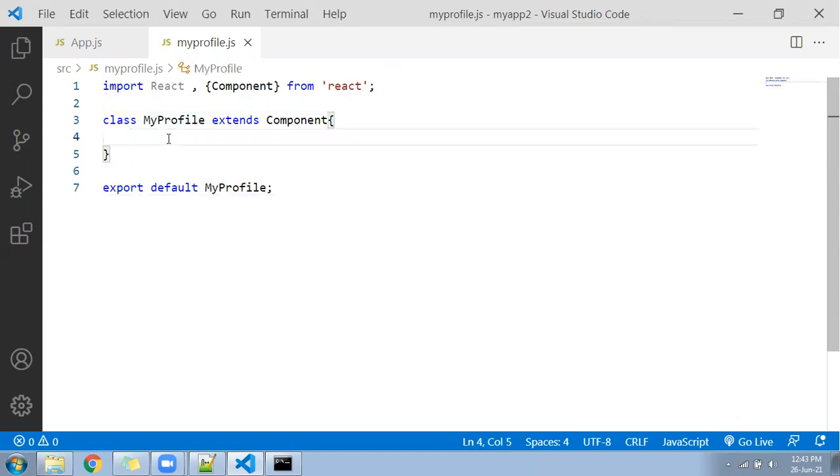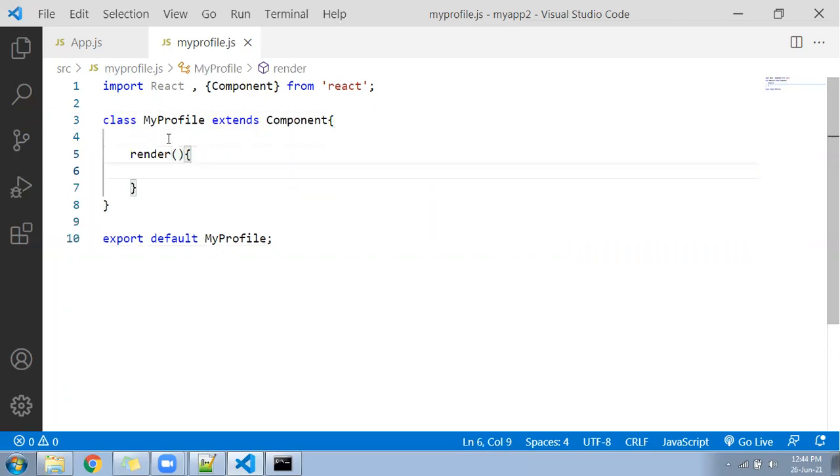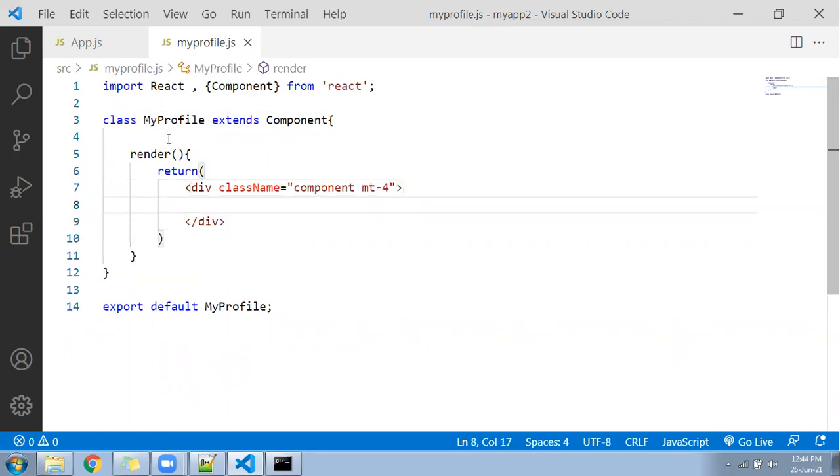I will follow directly with a render function, and under the render function I will write return, and under the return I will write a div. Since I have used Bootstrap, I will follow the Bootstrap structure, so it will have a better look and feel. Component, and then I'll follow with empty4, so from the top side there will be a 24 pixel gap. That is from the Bootstrap class.